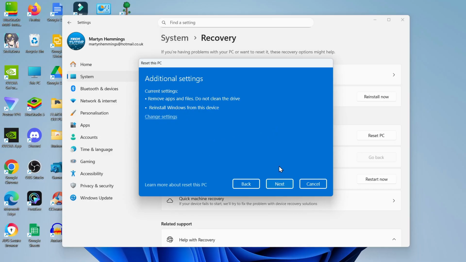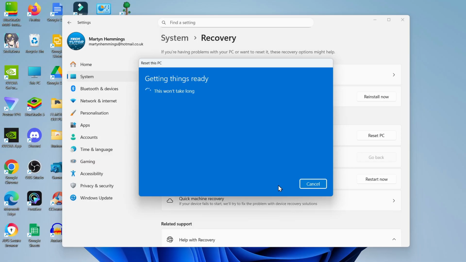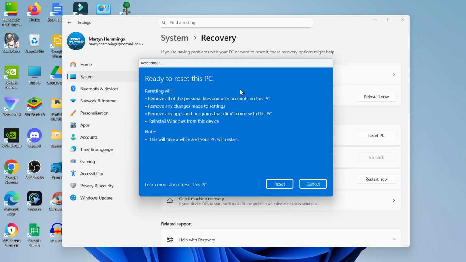What we can now do is come down and click next at the bottom, and you're going to see it's just going to take a minute or two, as it says, getting things ready. Then you'll be taken to this screen. As you can now see, it says ready to reset this PC, and it's just going to summarize what's going to happen when you reset the PC.